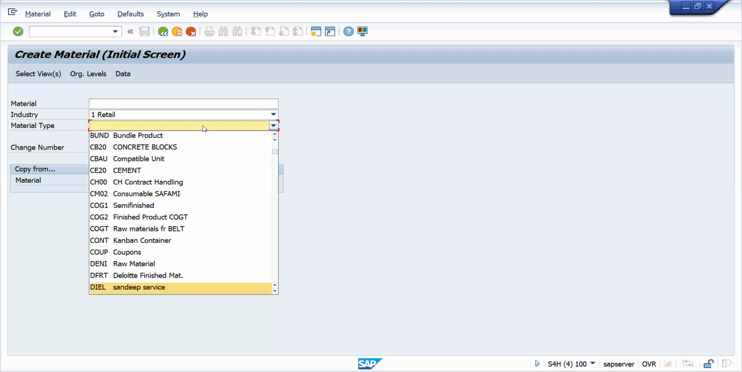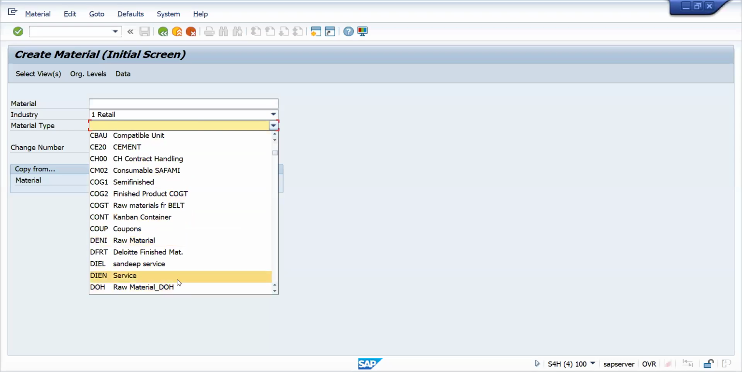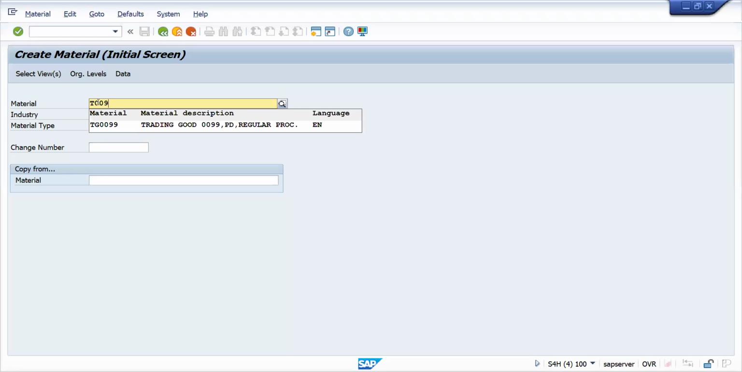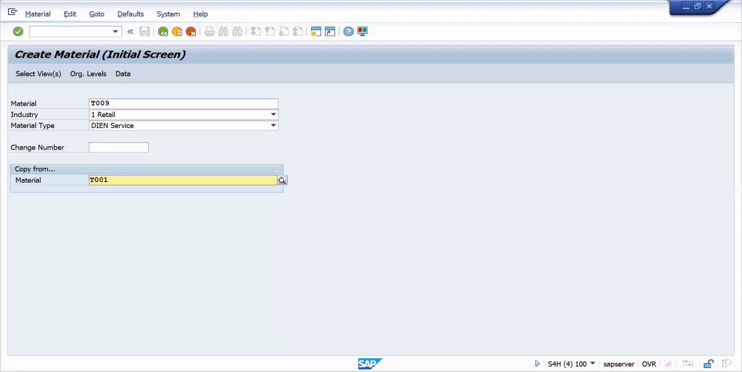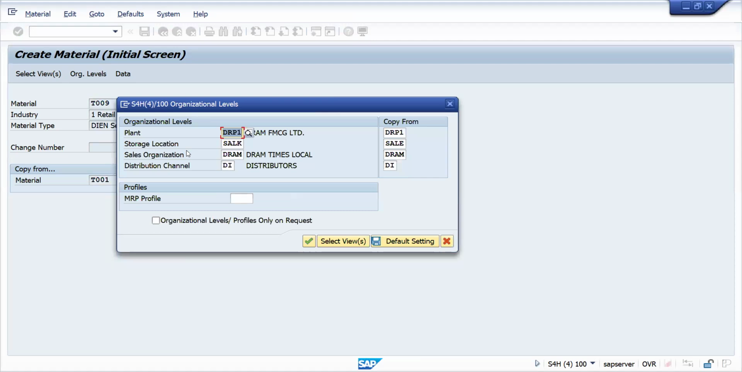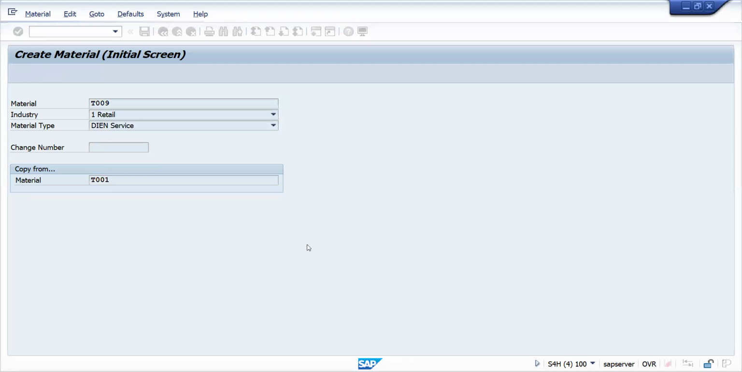So I'm just taking this service material. So I just have to find a new number range. I'm just using T009 as my material, and let me try to copy it from T001. This is already defined. Let's press enter, press enter. Okay, let me take this one also. Save storage location. But there is no relevance. There is no point also.